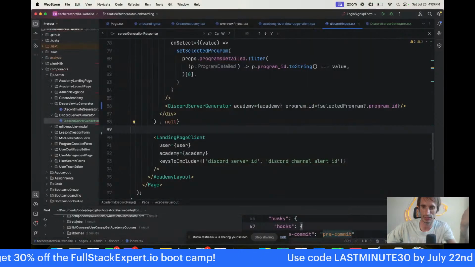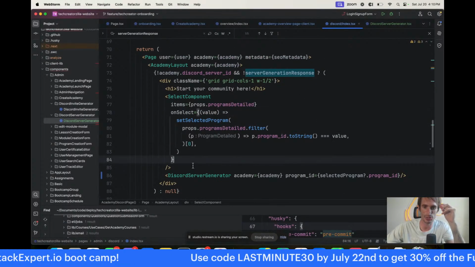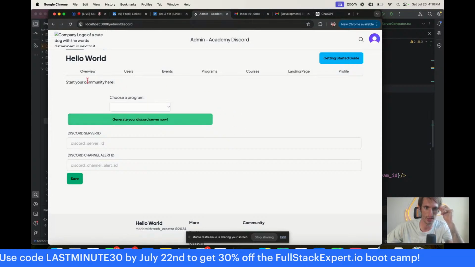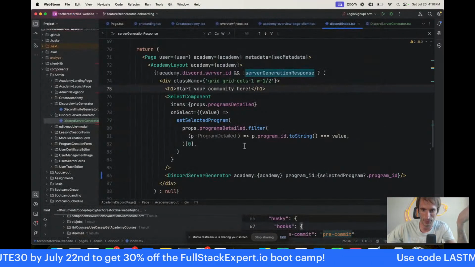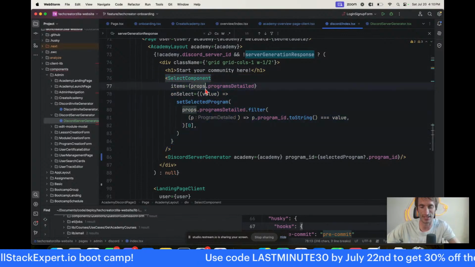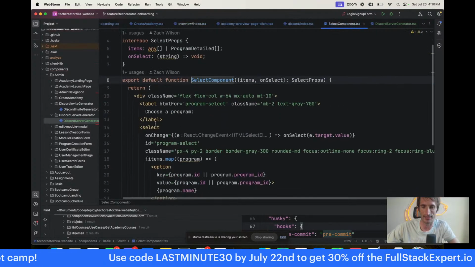Choose a program. So this whole thing, this choose a program thing probably needs to, okay, so we have start your community here. That's great. But then choose a program. Where is that? Is that just in this? Oh, that's really ugly. Oh yeah, this is really bad.